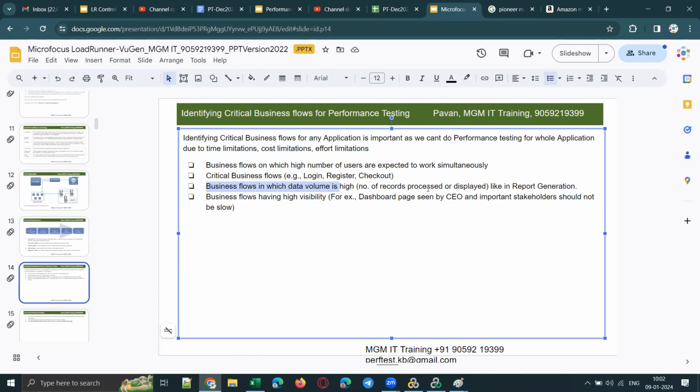Business flows in which data volume is high means the number of records processed and displayed, like a report generation or an account statement generation, etc. Okay. And business flows having high visibility. This is another important thing, guys.